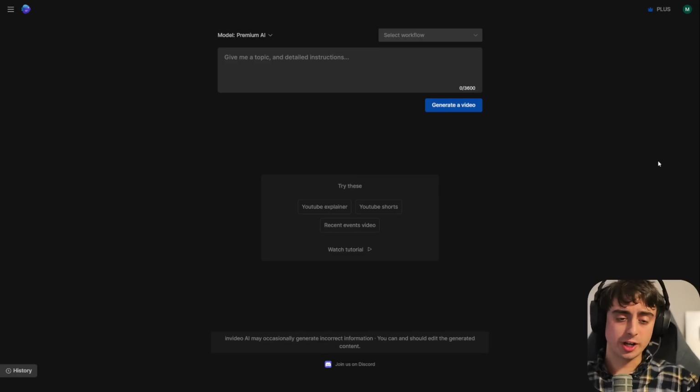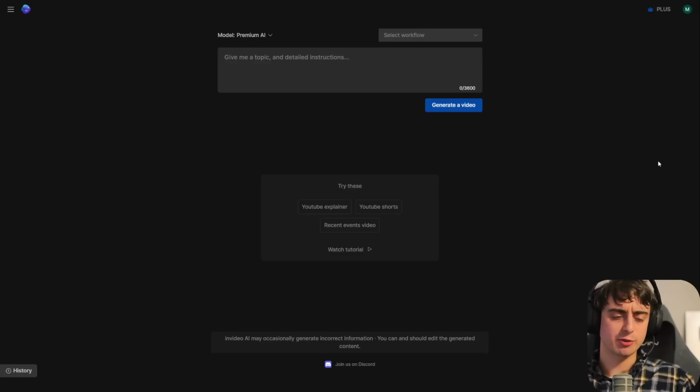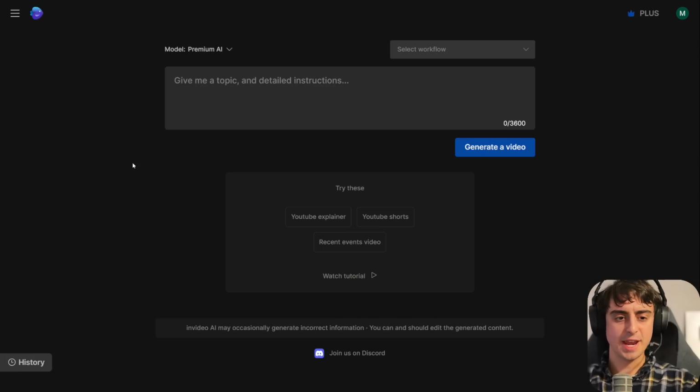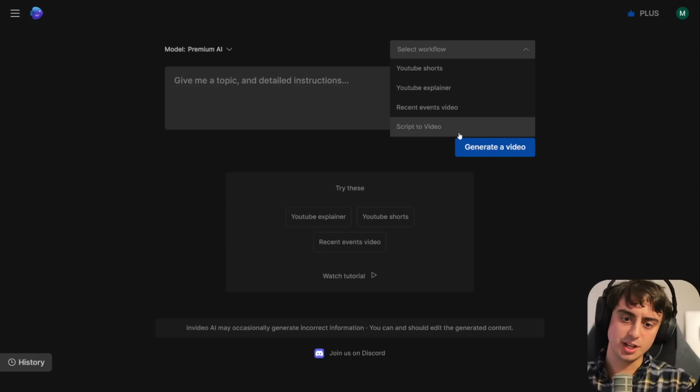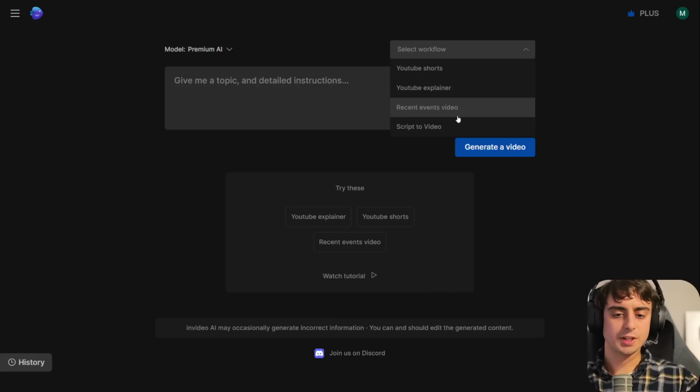So when you first log into InVideo AI, this is the screen that you're brought to. As you can see, the main interface in the center here has different models you can select from. Right now, we only have the premium AI model. On the other side, we have a drop-down for different workflows, and I like these selections right off the bat. We have a YouTube short, a YouTube explainer video, a recent events video, and a script to video. I think these are all pretty self-explanatory.